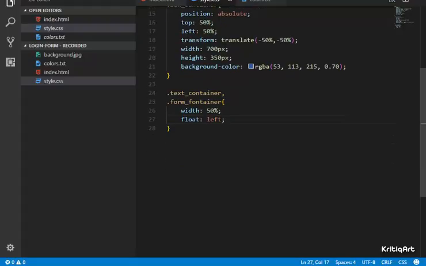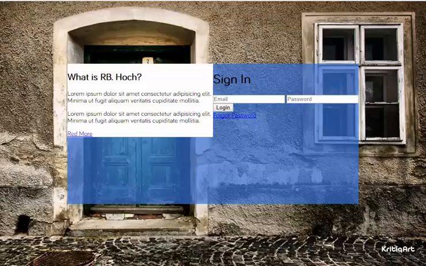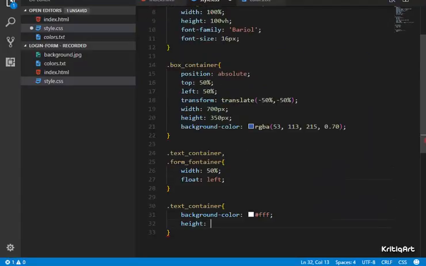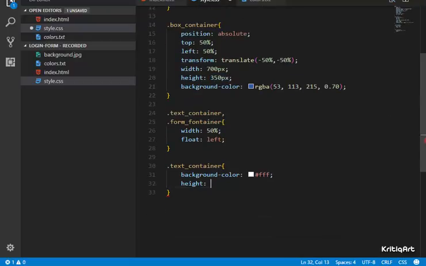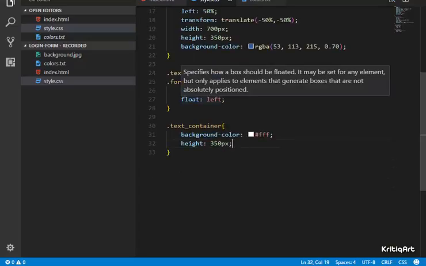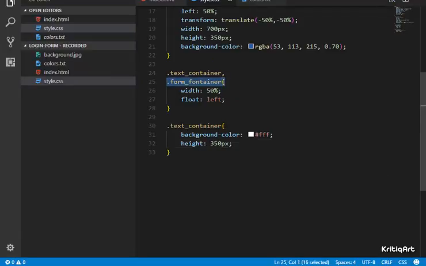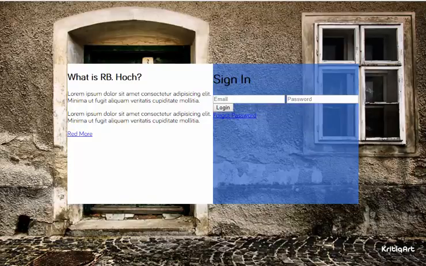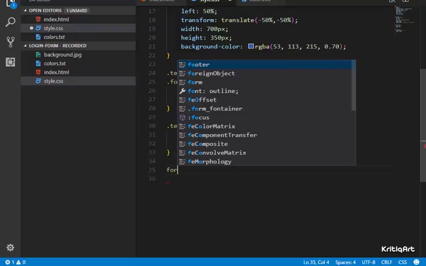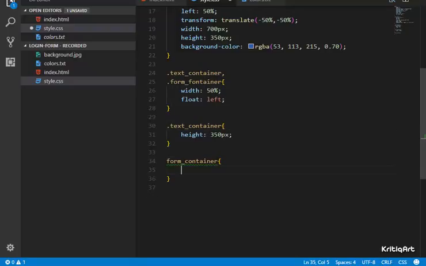Alright, so let's give this one a background color so that I can see it. Let's make it white. Here it is. And the height, I will give it the same height as my box container, which is 350 pixels. And that's it for my left one. And for the right one, form container, you know what, I don't want to give this one this background color of white. I will give it to the right one, form container, this one, copy, paste here.